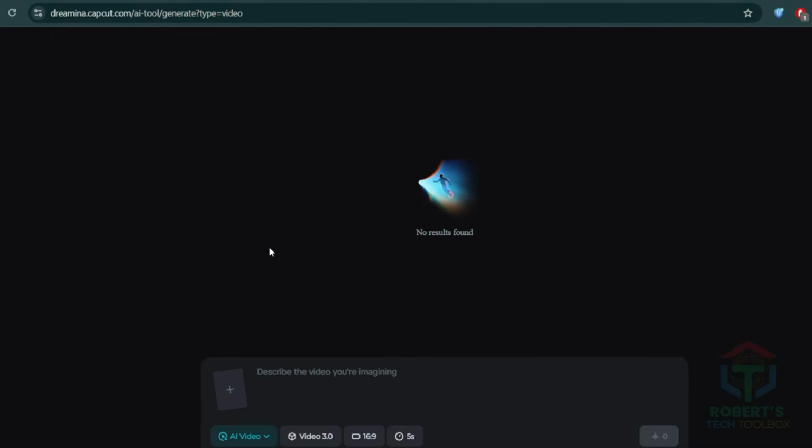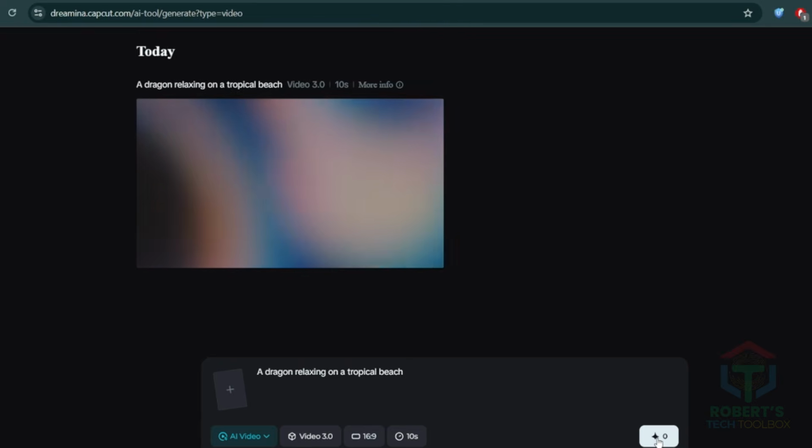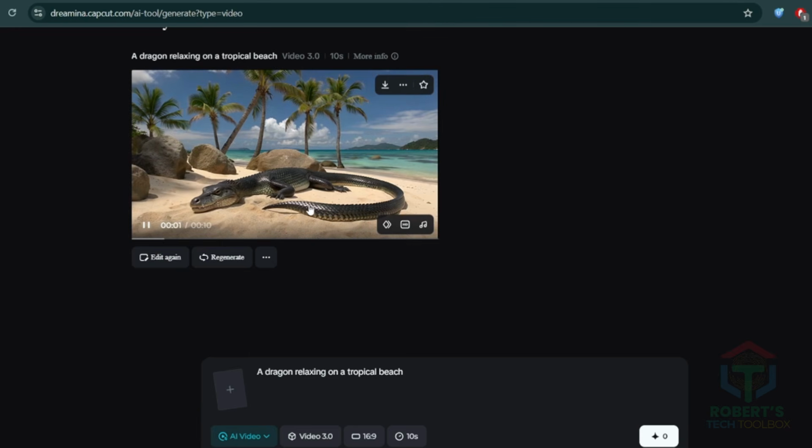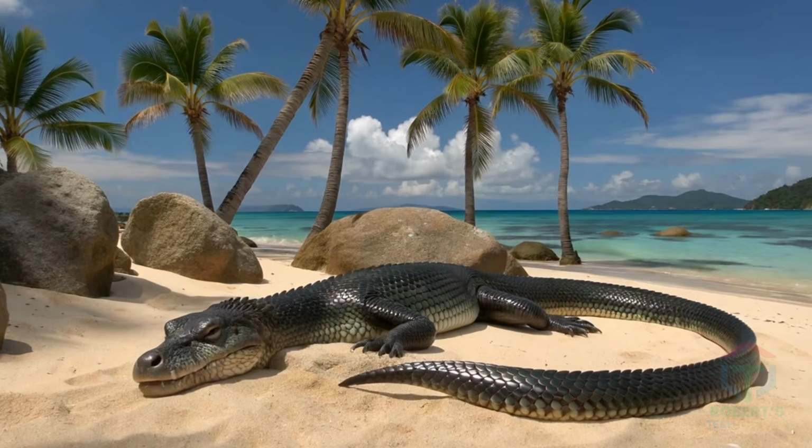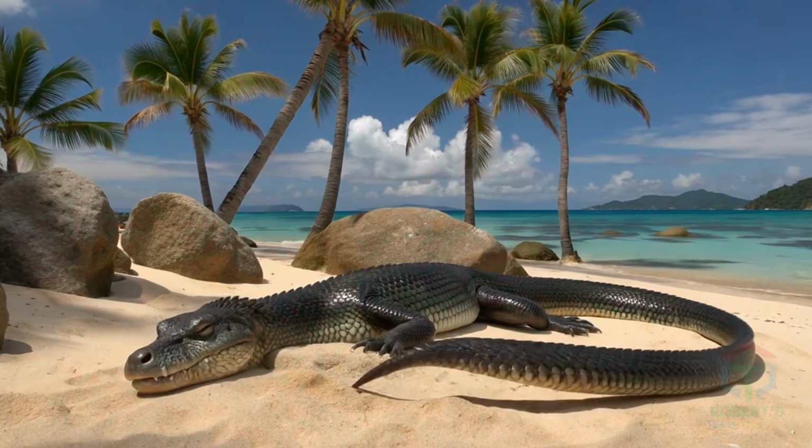First, click on the Create button, then choose AI Video. From there, select the latest model. In my case, I'm using Video 3.0. Next, pick your video length, either 5 or 10 seconds. I'll go with 10 seconds. Then choose your aspect ratio, 16:9 for standard widescreen or 9:16 if you're creating content for YouTube Shorts, TikTok, or Reels. Now, I'll enter a simple prompt, a dragon relaxing on a tropical beach, and within seconds, you'll have a stunning 4K video clip that's completely yours to use. No credits needed. Just look at how crisp and cinematic it is.